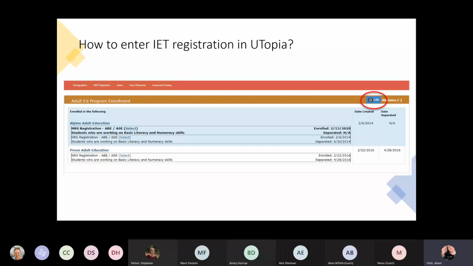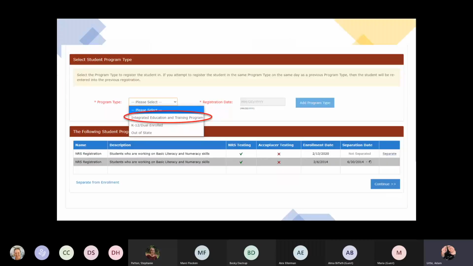So on the student's homepage, you will go ahead and click the edit button up on the adult ed program enrollment section. When you click the edit button, it will take you to this page where you can enter new registration types for students. And when you click on the program type drop down, there's a few more registrations that you can do. You need to select the Integrated Education and Training program type. That is the IET program. That's what we're looking at doing.